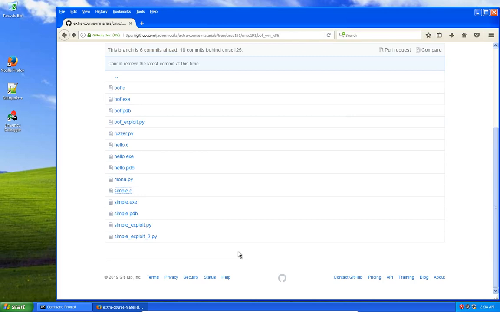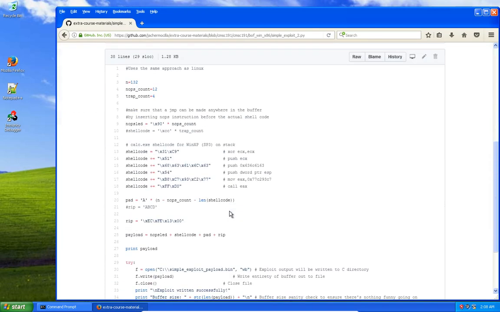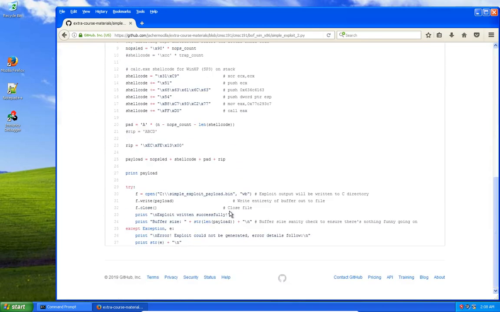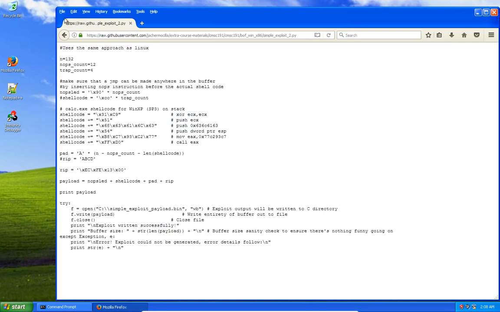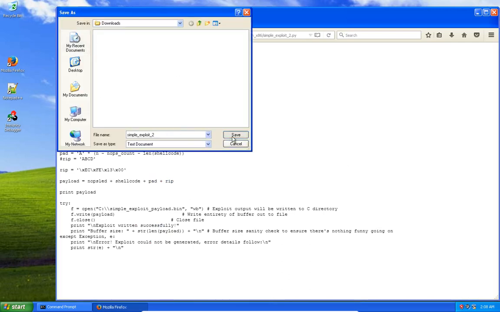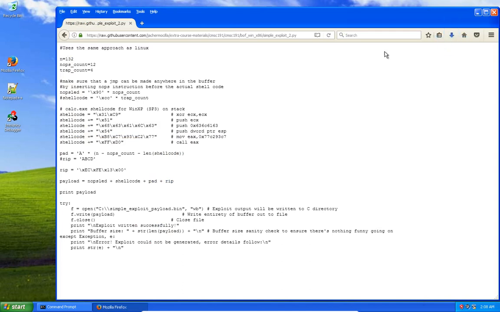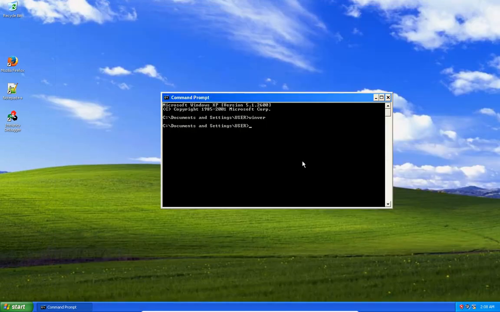So the next step is to download this exploit. This is a complete exploit already, which is written in Python, which uses the same approach as the one in Linux. So you can download this. I've checked the raw and then save this as simple exploit two. And we're done with downloading the required files.